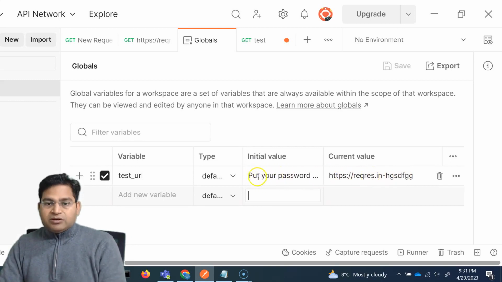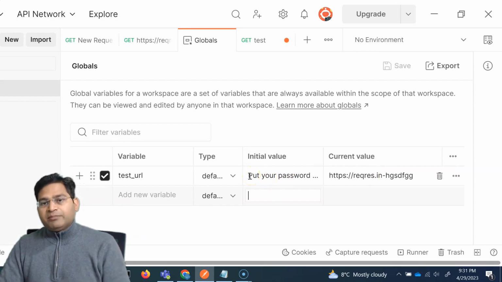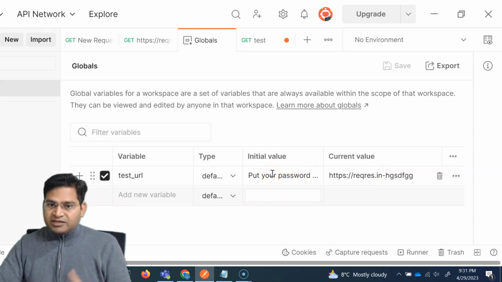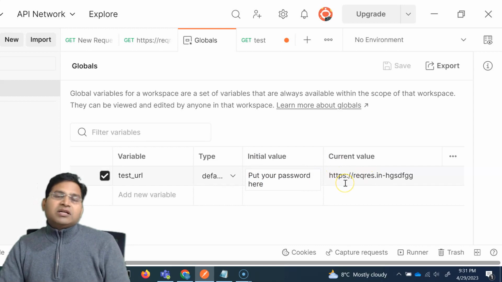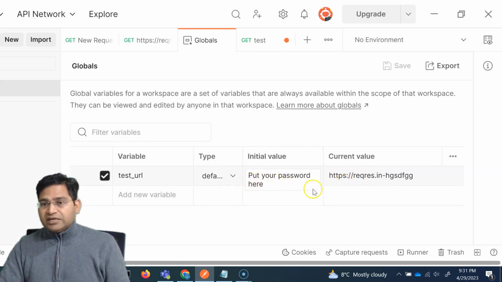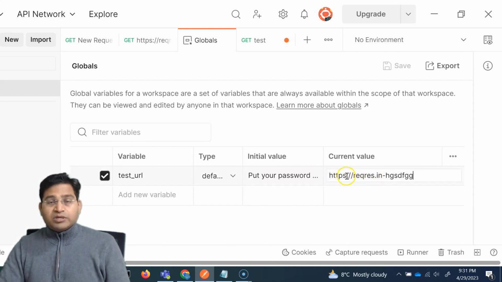So say for example, you have exported this particular collection and shared it with them, and they have directly triggered the request. Then the initial value, for example this text, will be used. Obviously they'll get the error for the password, and then they can see what the initial value is there. They can see the text, and then they can provide the value, whatever password they are using, in the current value, right? And then use the collection as is.